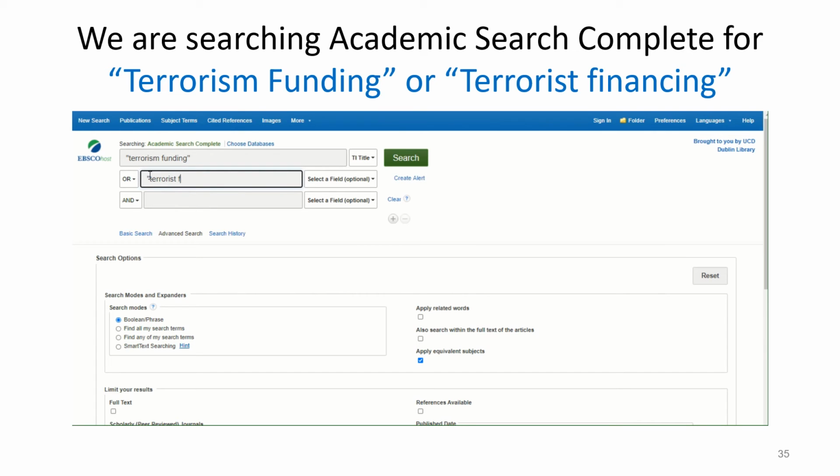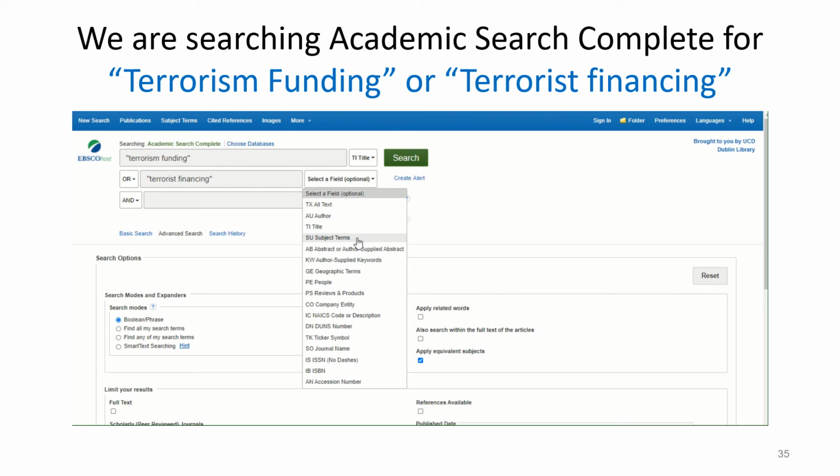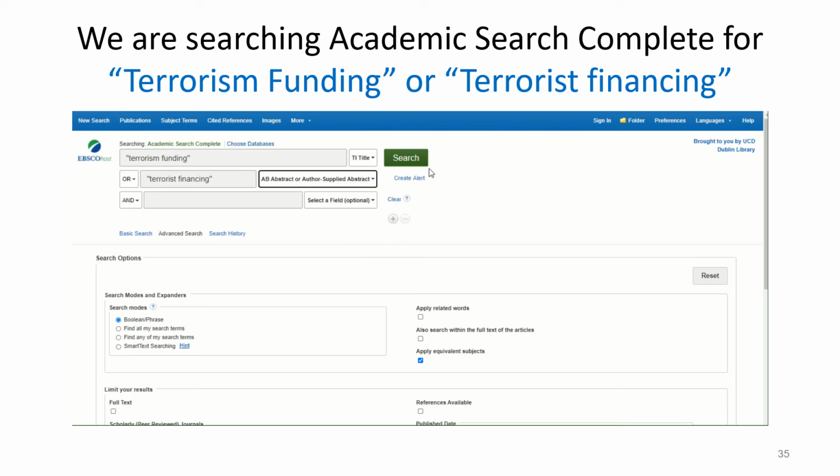"terrorist financing," and again close my inverted commas, and this time I'm going to select abstract, which is a good field to search, because if it's mentioned as a keyword within the abstract, then it's likely to be a major focus of the entire article. So that's another good tip, to use that field as a searching tool. So click on abstract there and click on search.